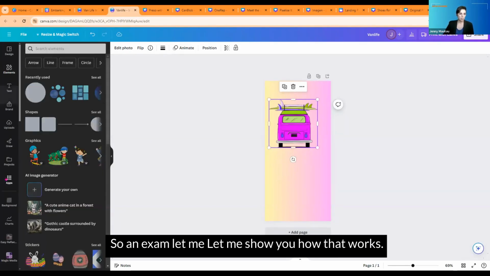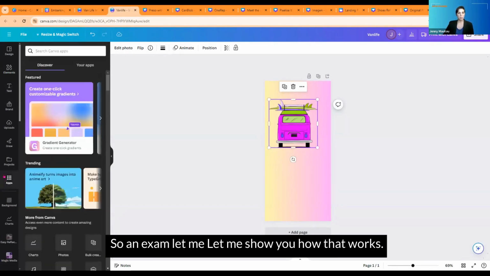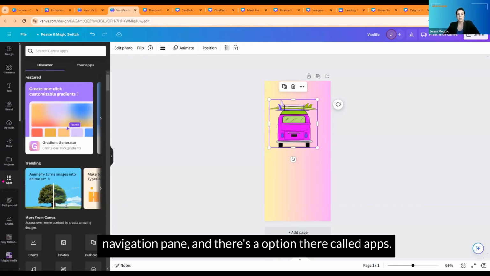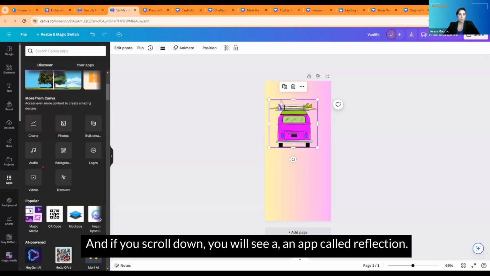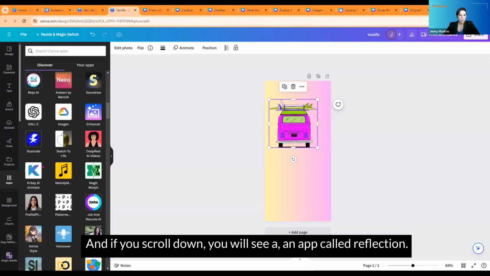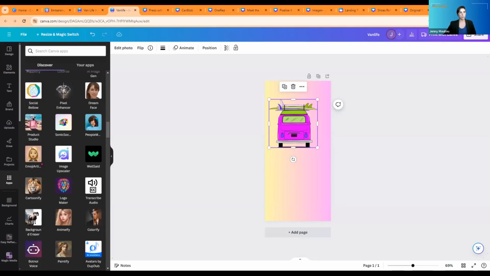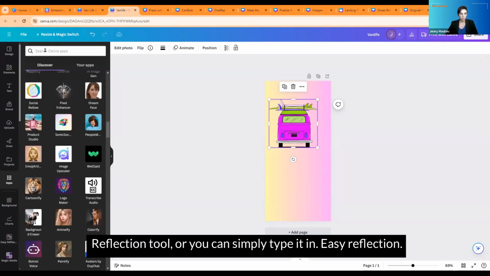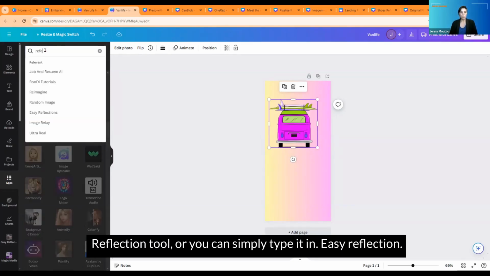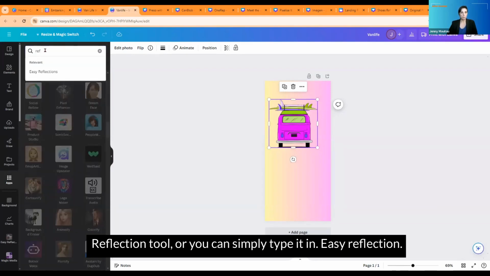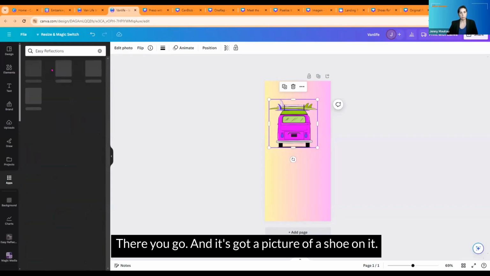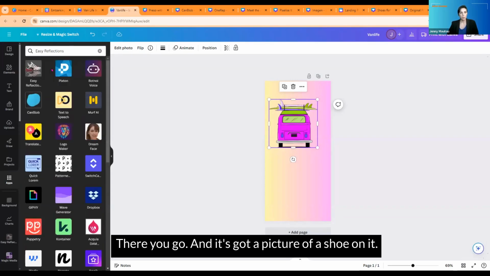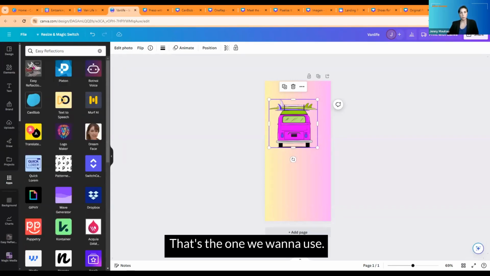So an example, let me show you how that works. You'd go over into the left-hand column in the black navigation pane, and there's an option there called apps. And if you scroll down, you will see an app called Reflection, a reflection tool, or you can simply type it in. Easy Reflections. There you go. And it's got a picture of a shoe on it. That's the one we want to use.